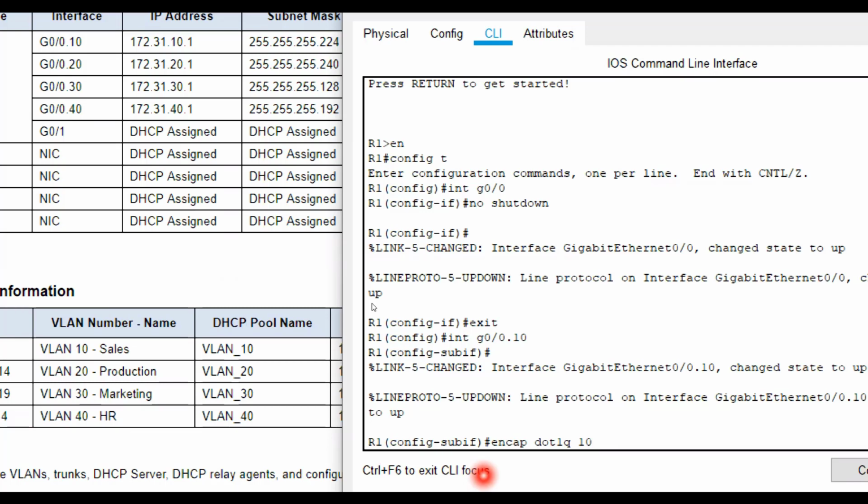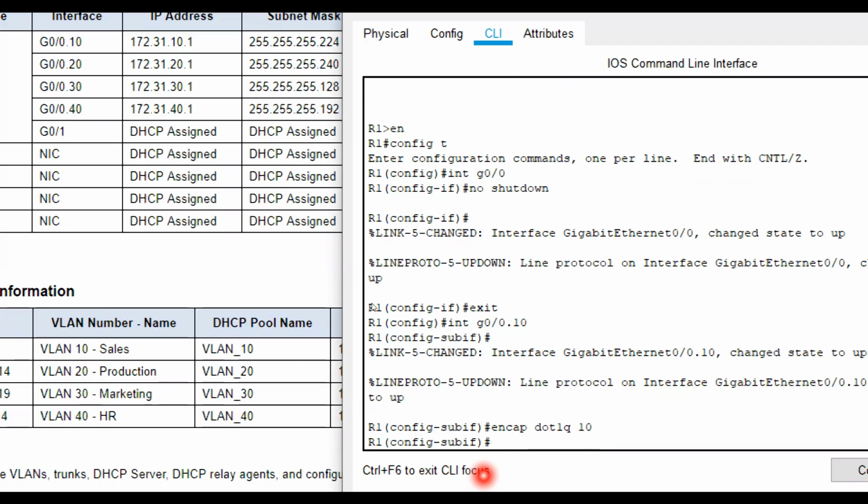So here we're saying for VLAN 10, now we can set our IP addressing. So IP add 172.31.10.1 255.255.255.224. And I'm not just coming up with this out of the air. It is in my addressing chart up here at the top.